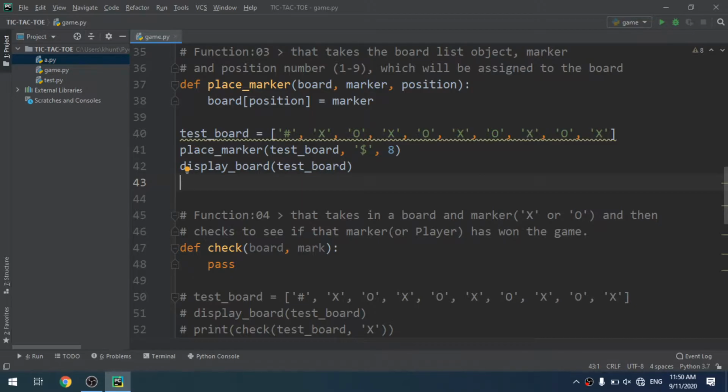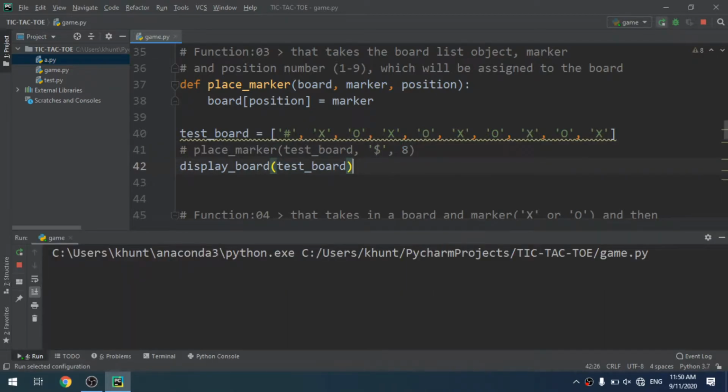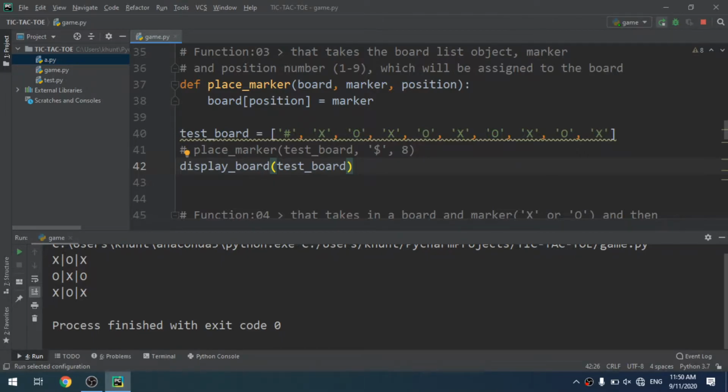All right, so let me first comment this code snippet and initially run this program. You can see we got the first game board that we designed in our previous video. If I uncomment this code snippet and run the program again by pressing Ctrl Shift F10, you can see we got a modified game board in which the marker at the index value 8 is changed from O to a dollar sign. All right, so we can say that this function is working correctly.